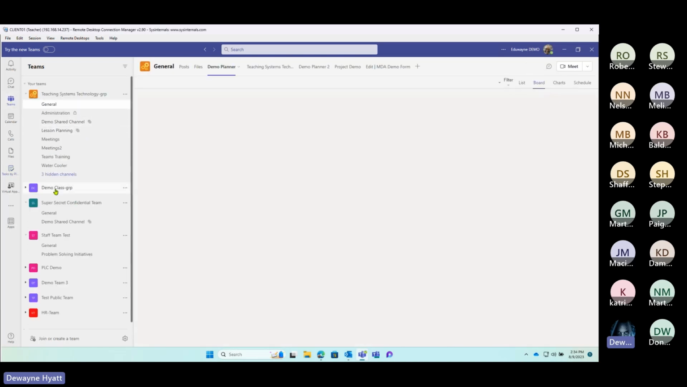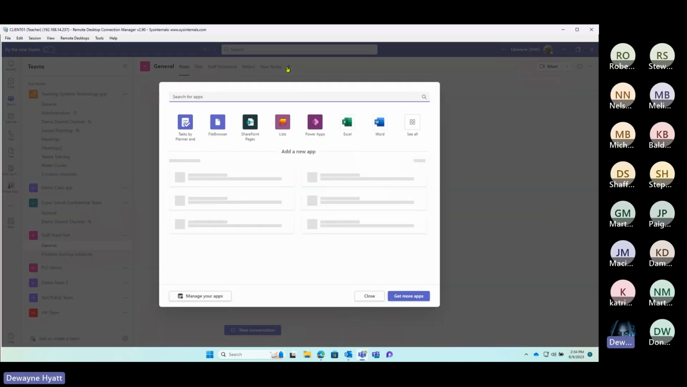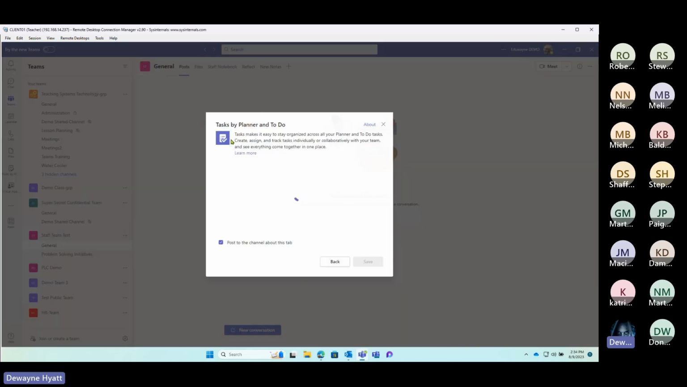Let me find a team where we can do it. So we've got a staff team. I would just go into the channel where you want the planner board to live, click the plus symbol there, and then click Tasks by Planner and To Do. What this ensures is that you are going to create a Planner plan and it's going to be connected to the right team.